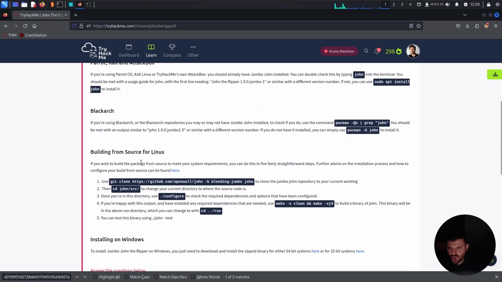BlackArch. If you're using BlackArch or the BlackArch repositories, you may or may not have Jumbo John installed. To check if you do, use the following command. You should be met with an output similar to John 1.9.0 Jumbo 1, or similar with a different version number. If you do not have it installed, you can simply use pacman -S john to install it.